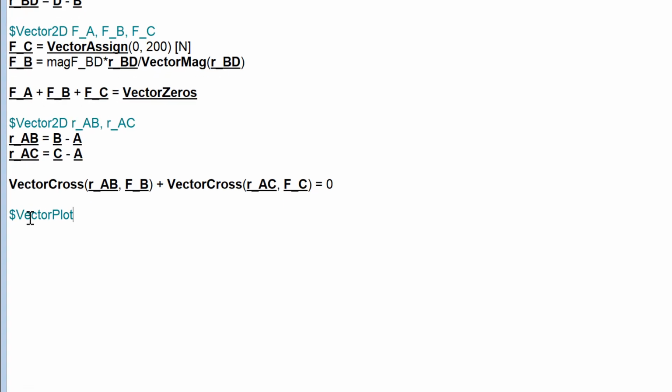So I'll use the dollar vector plot, in this case vector plot 2D directive. I'll call the plot force polygon, and I'm going to plot the 3 forces. So the first one is FA. I'll start it at 0. I'll make it red. The second one is FB. I want to start this at the head of FA, so that exclamation point means start this at the head of the previously plotted vector.